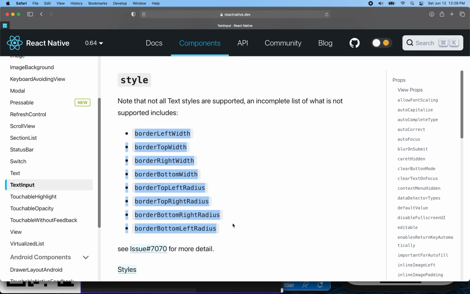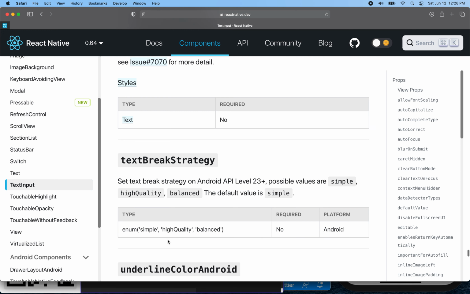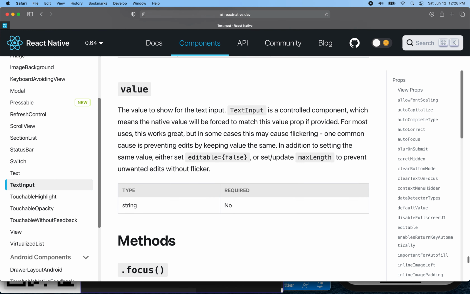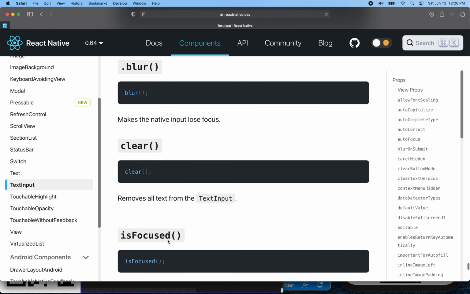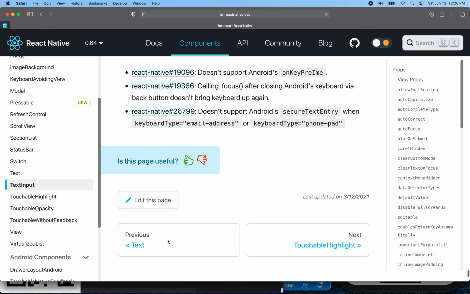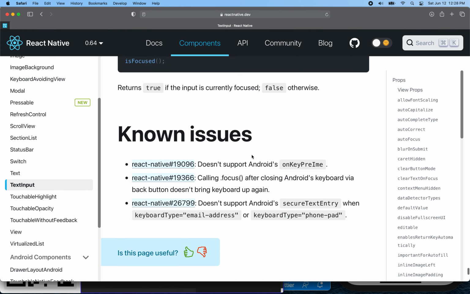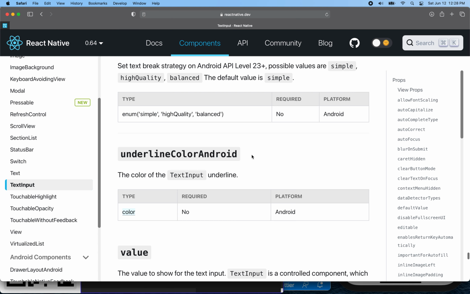So it says, note, not all styles are supported. An incomplete list of what is not supported includes some of these, right? And then it kind of gives me some more values down here, okay? And then there's some methods that you can call on this thing. I point the styles out because it's important to know which ones don't work, because sometimes you'll try something and it doesn't work. So keep an eye on that for all the components.